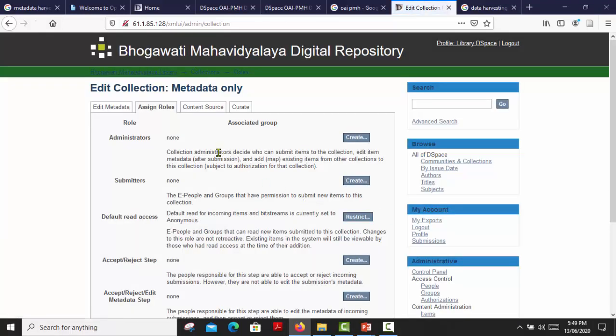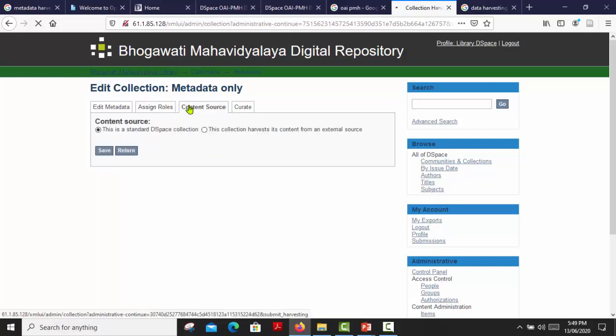You are on this page, edit collection metadata only. You have to click the content source. There are two options: the standard DSpace collection, and second, this collection harvests its content from an external source. We have to take the second option. I am clicking the second option, this collection harvests its content from an external source. Then I am clicking the save button.